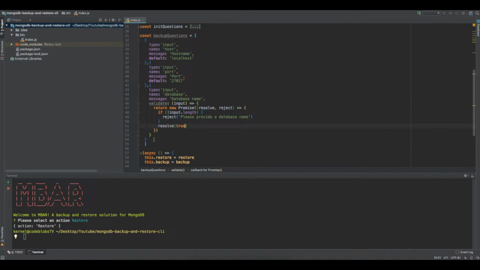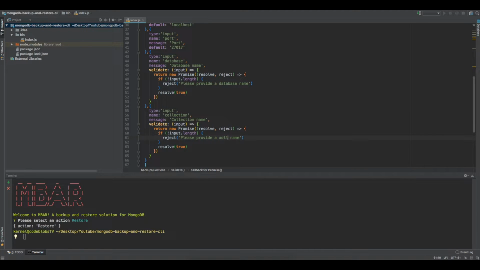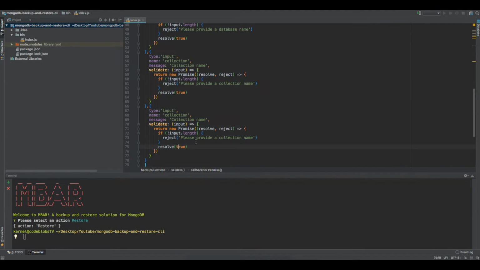Okay, and we can do the same for collection. We want always to have a collection name, collection, and the last input will be the output directory.